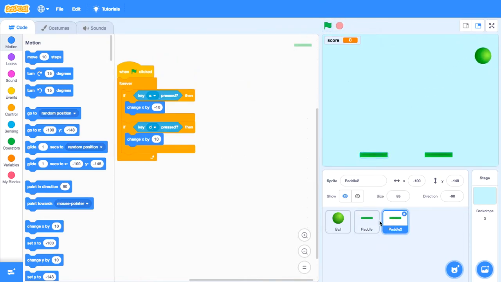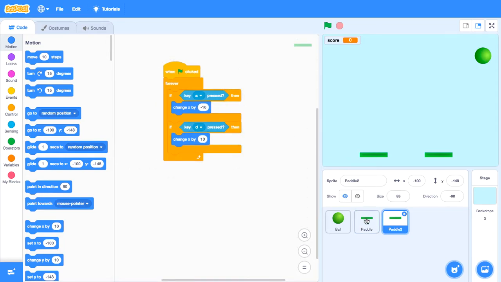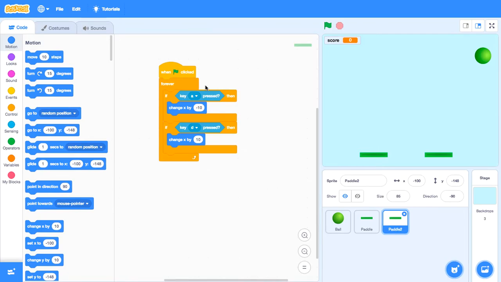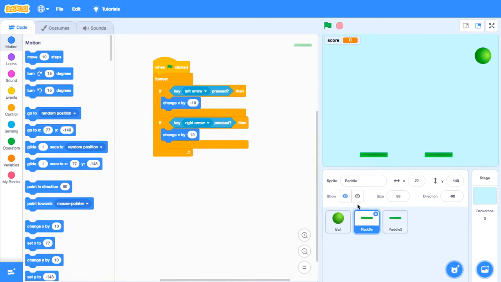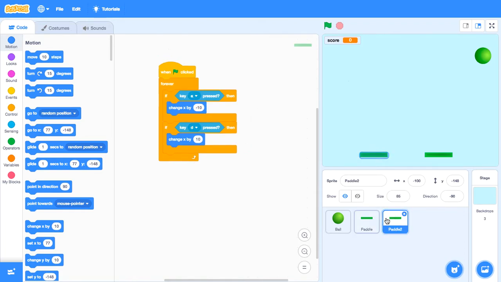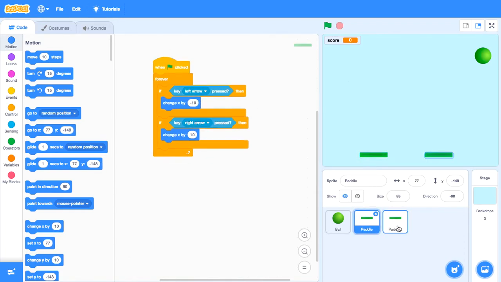Paddle 2, just duplicate it. Duplicate paddle: right click, then press duplicate. And then you just change the arrow to A, because A is usually for gaming, WASD, so A and D for left and right, and then arrow left and right. So yeah, that's the one. You need to make the code for both of them.